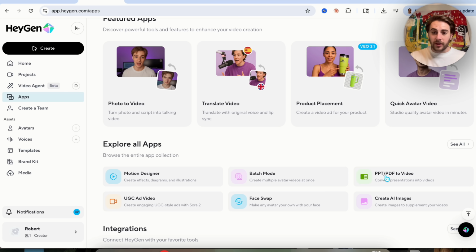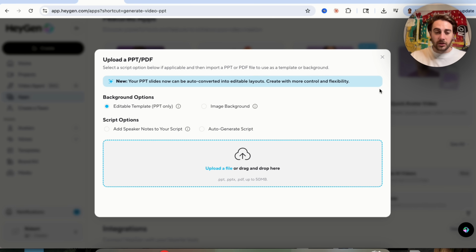Use case number 2 for this is actually going to be found over here. So we could see right here that you can upload a PowerPoint or a PDF, and this will go through and turn it into a video. And now in terms of the background options, you could use image to background. You could use an editable template, which is going to be PowerPoint only, and you could add in script options here. For example, if you have your speaker notes, you can upload them in here, or you could have this auto-generated script. Check this out.